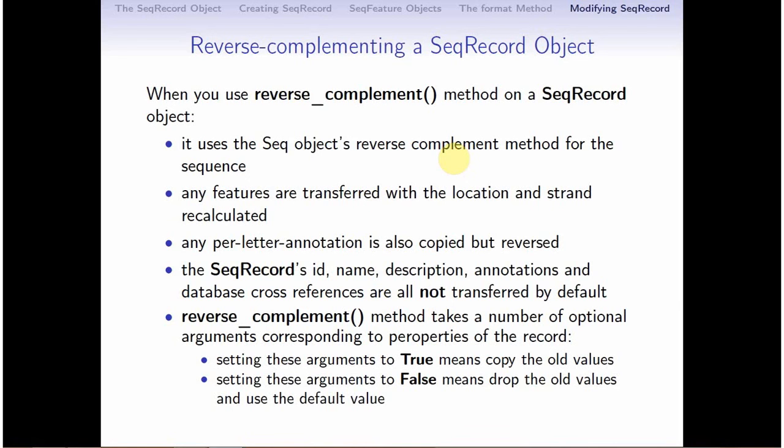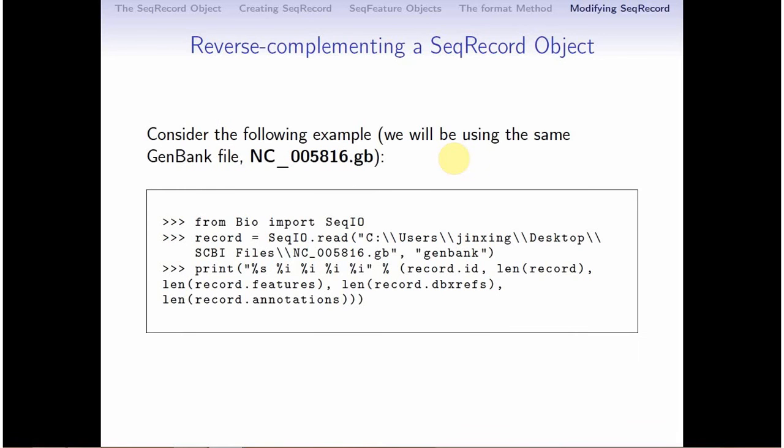However, they take in certain arguments. So if you set the argument to true, you copy the old record. If set to false, it will not, and you will use the default, which is that they will lose it.